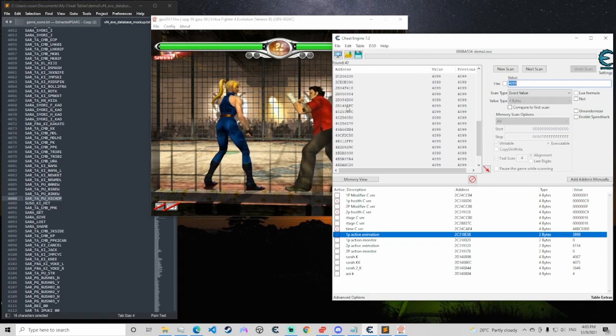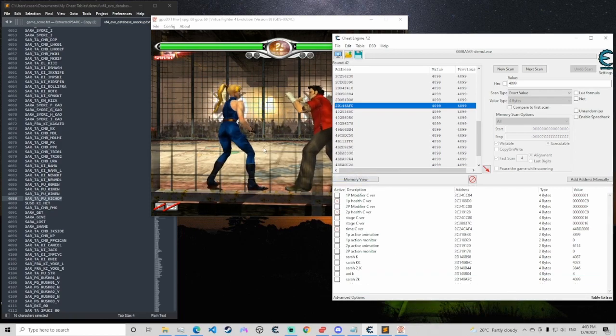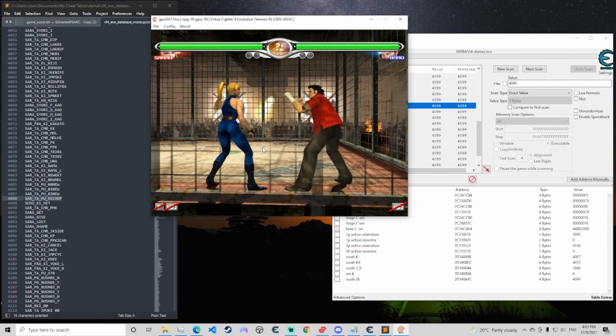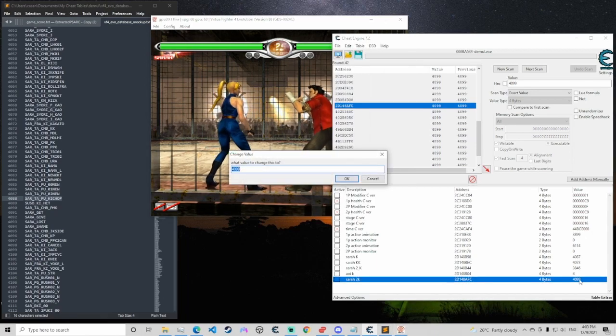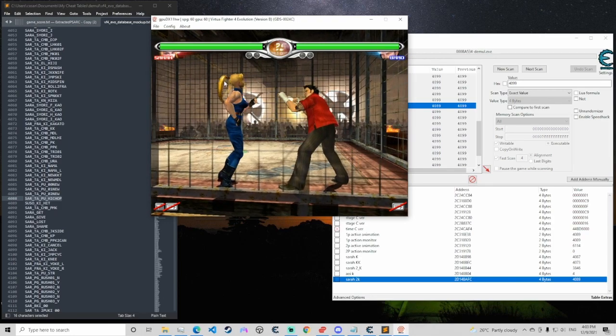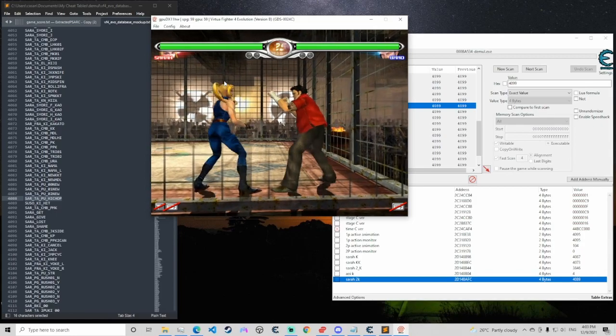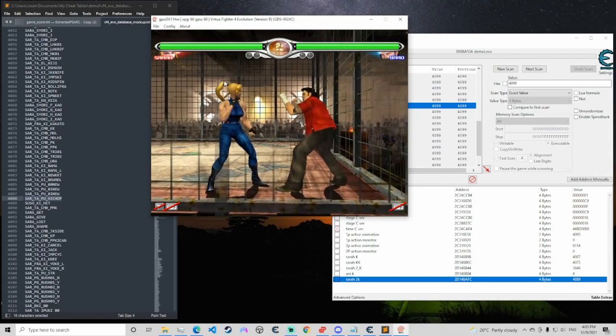So we're going to double click this one, down K, Sara 2K. Okay, so we have 4099 here. So if we try to change it to 4089, and there we go.